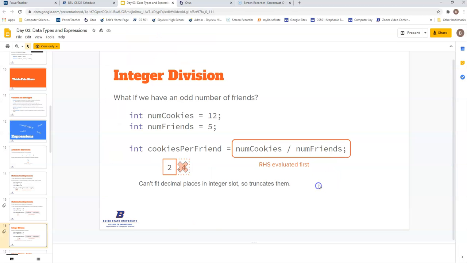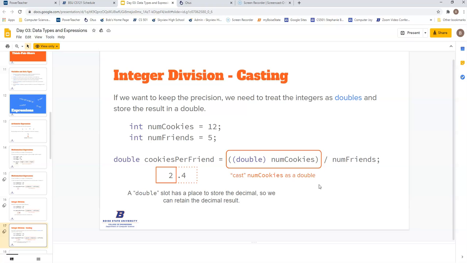What we want to do is change this around so that we can cast. This is what we call casting. If we want to keep the precision, we need to treat the integers as doubles and store the result in a double. So we have these two values. Number of cookies is 12, number of friends is 5. But we now need to say that it's going to be a double here, and we need to cast this side as a double as well so that it can hold that decimal place.